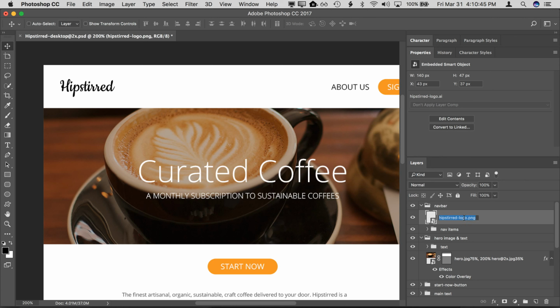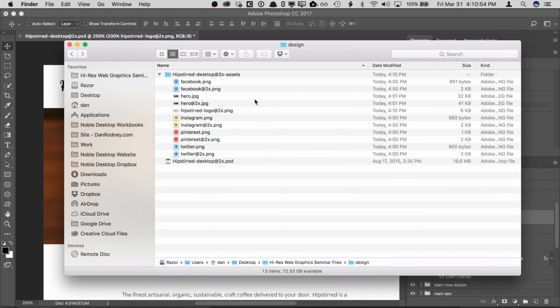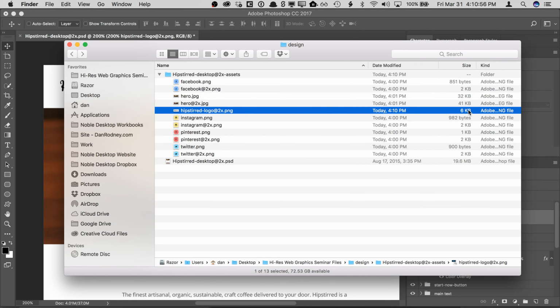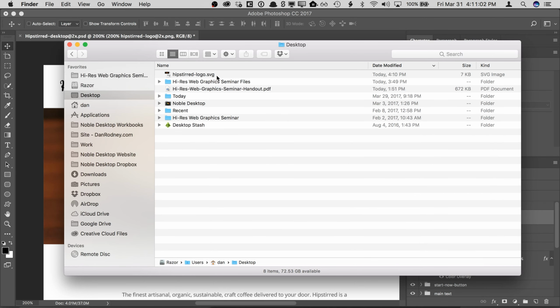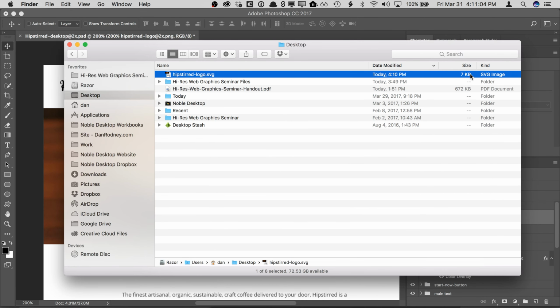So let's make the 2x. I'm going to go 200%, and this is going to be the 2x. Okay, 6K. But still, you say, well, that's 6K. And if the pixel-based one is 6K and the vector-based one is 7K, why wouldn't I just go with the pixel-based one? Well, for a couple reasons. The biggest one is this actually probably won't be 7K when you actually deliver it to users on the website.